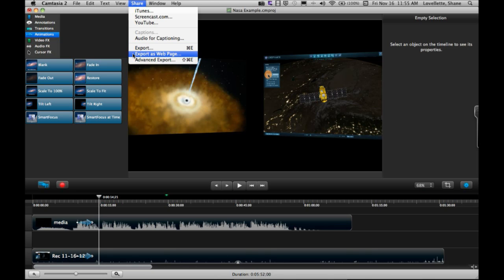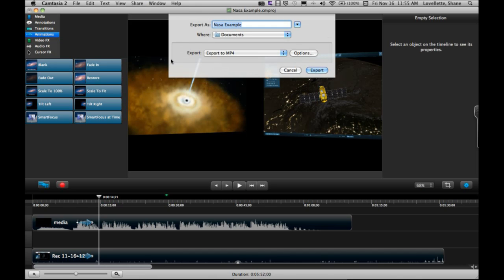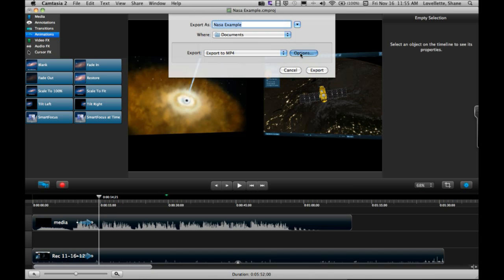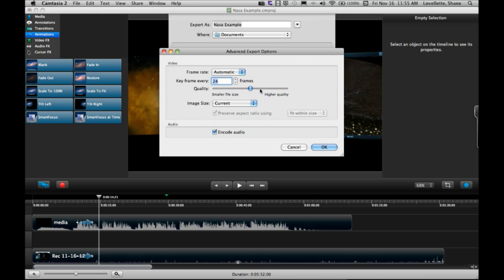So you want to export that as a web page because that'll give you the player, all the files you need for that. Or you can go to advanced export, and in here is where you can change file formats. You've got a lot of different options here, and you can even go into the options tab and adjust keyframes and lots of other settings as well if you really want to get sophisticated with your output and how you need it a certain way exactly.